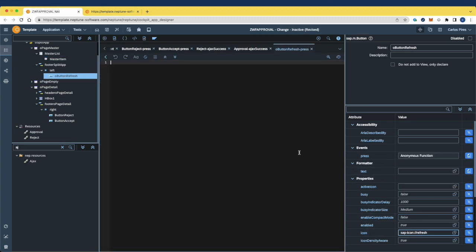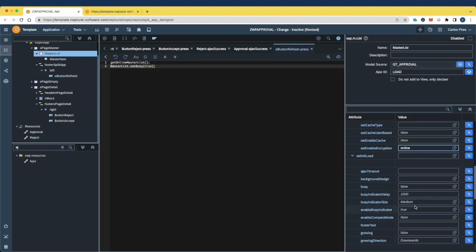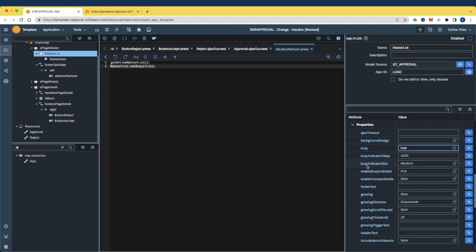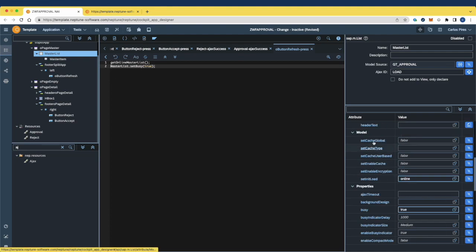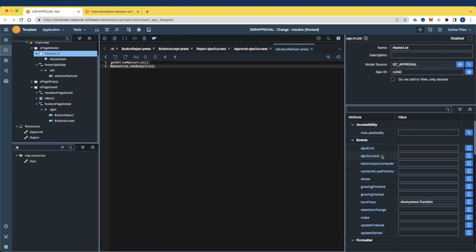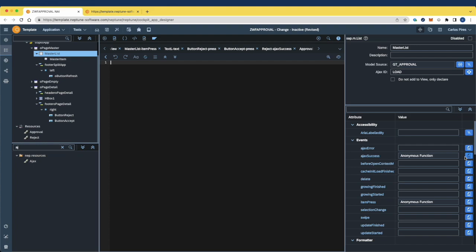We also need to implement the code on the refresh button. So let's do the get online master list, and let's do also the master list set busy to true. Let's go also on the master list and let's set the busy to true in order to automatically be busy when we open the application for the first time. Now we need to go on the Ajax success and Ajax error of the master list and put there the code to remove the busy. And in this case we need to put master list.set busy false.